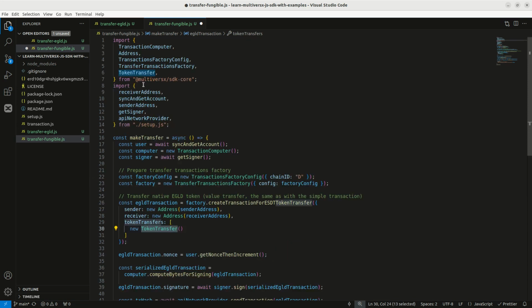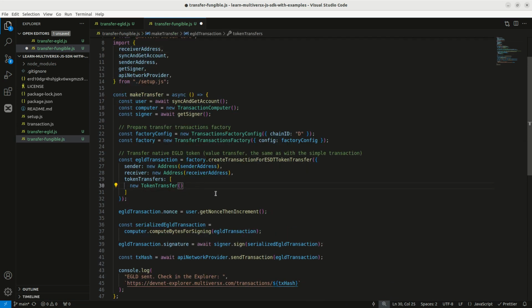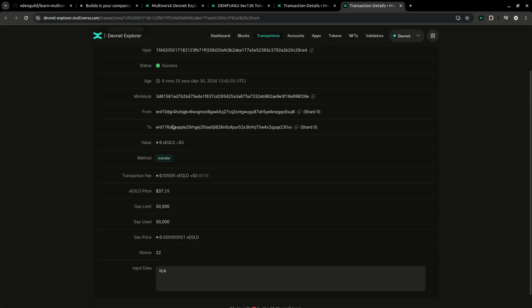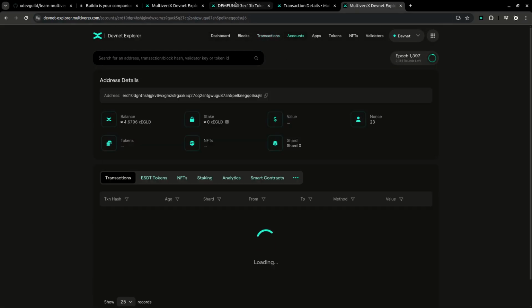We also must remove the native amount field and replace it with token transfers. Yes, it is an array of token transfers. We will come back to multiple transfers later. For now, let's define a transfer for fungible tokens. Token transfer and token are imported from SDK. We need to provide the fungible token identifier and amount to send.